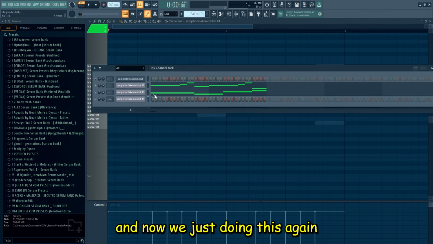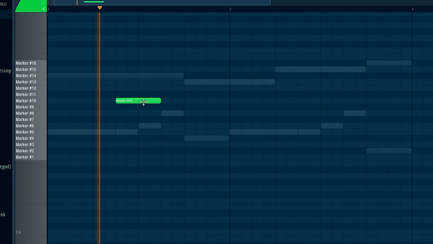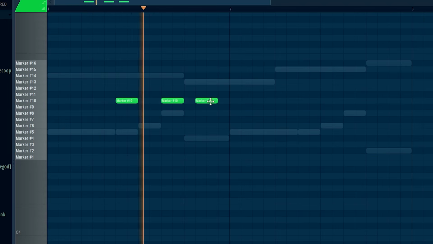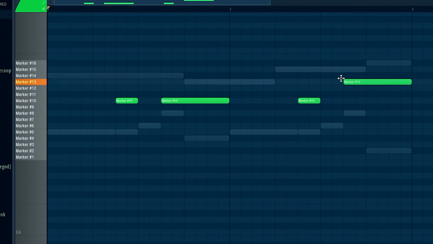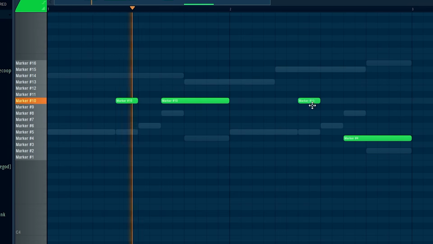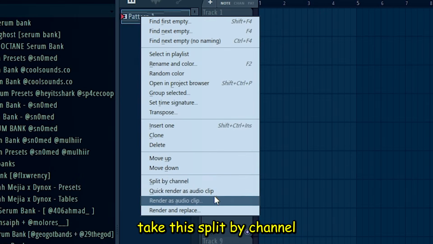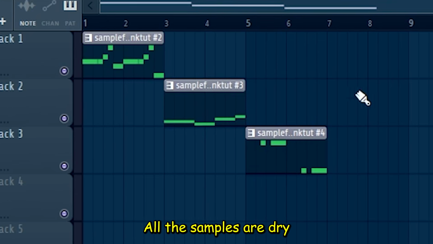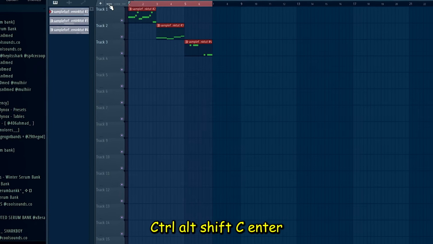I'm just doing this again for a little fourth pattern, or third pattern actually. Alright, so what I'm gonna do is take this, split by channel, go here, boom, boom, boom. All the samples are dry, so I don't gotta leave any space. So I'm just gonna take this, render it out, Control Alt Shift C, enter.